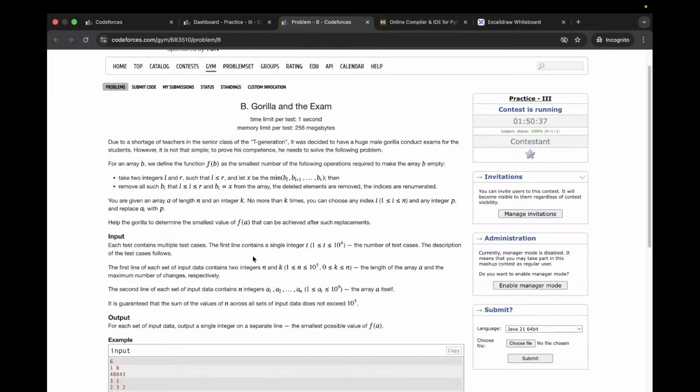For an array b we define f(b) as the smallest number of the following operations required to make the array empty. Take two integers l and r such that l is less than or equal to r, and let x be the minimum of b_l to b_r.